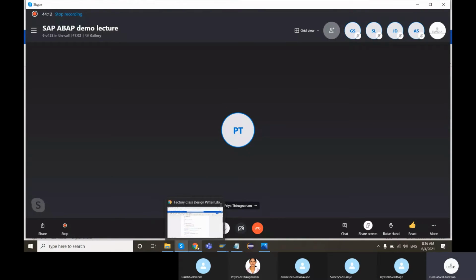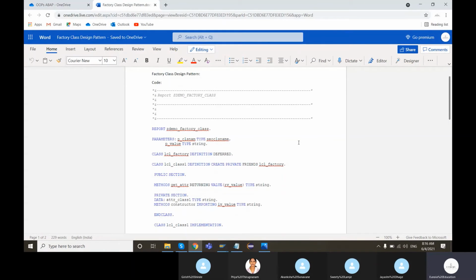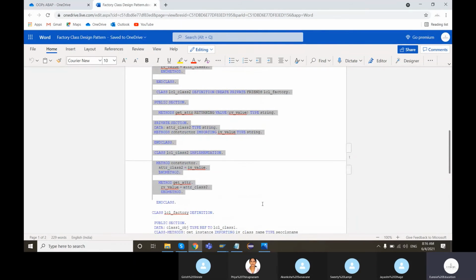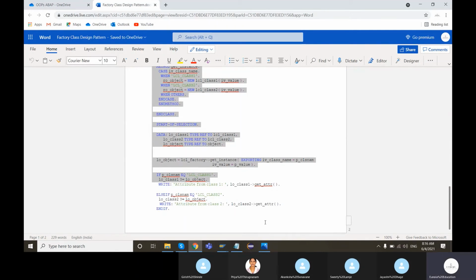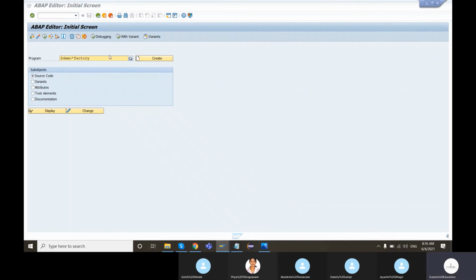So this program was developed a couple of days back: factory class design pattern. It uses the friend class. I'll just copy paste this entire code in a new program. I guess I created it in some different system, so I'm not able to find it in this particular system. There's no point in writing such a huge code again, since the only thing we need to understand is how the factory class scenario is implemented.